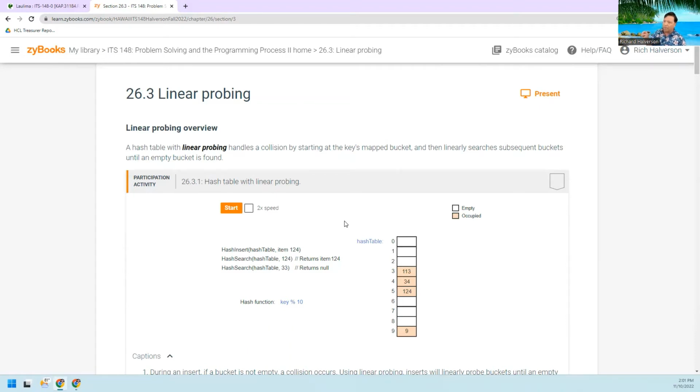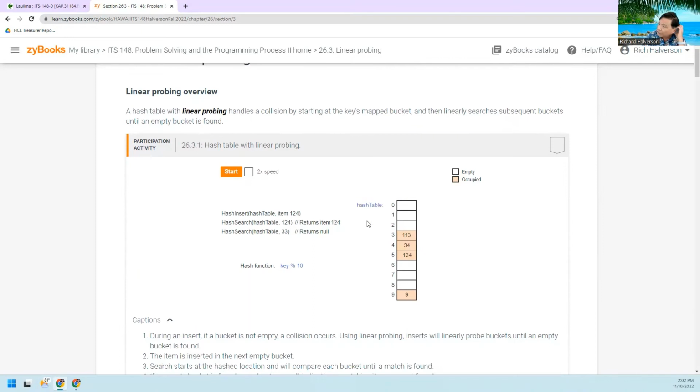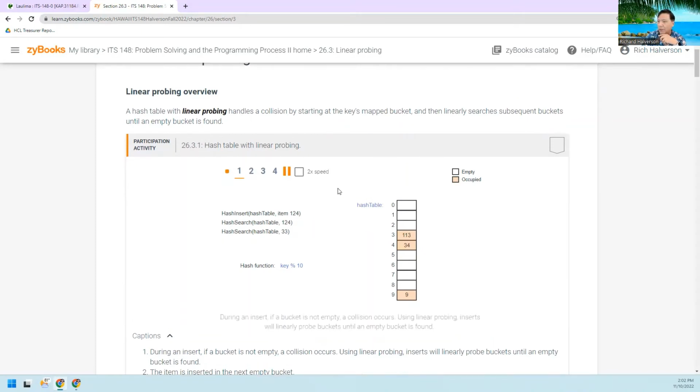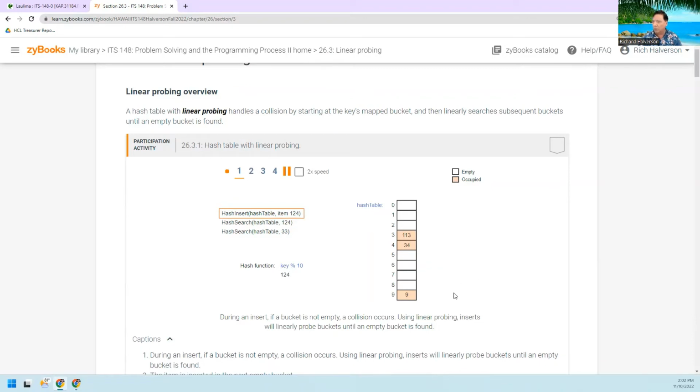In cases like that, we can just search and find a nearby bucket that's empty. So linear probing simply works like this: if a key maps to a bucket and there's something there, then it goes to the next one. If something's there, it goes to the next one, until finally it finds an empty one. So here, for example, let's just try this one. We're going to insert 124. So that goes into 4. Well, at 4, there's a collision. So what we're going to do is just see if the next one's empty.